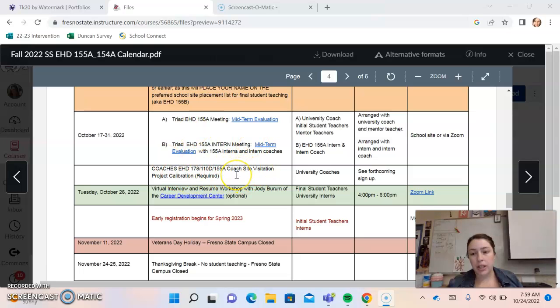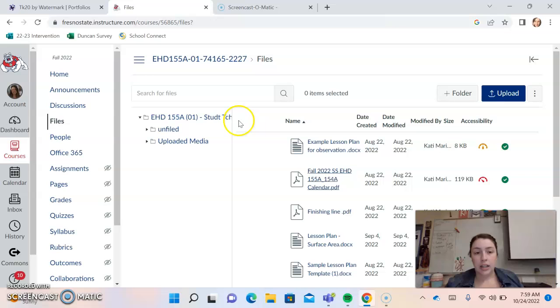Coaches are calibrating on Wednesday for your SVP project, which I'm going to go over today. So just keep that in mind. But always refer back to this. It's in your files as always.